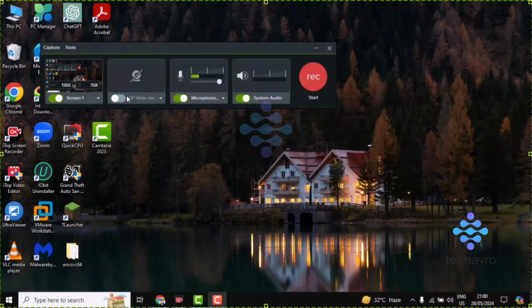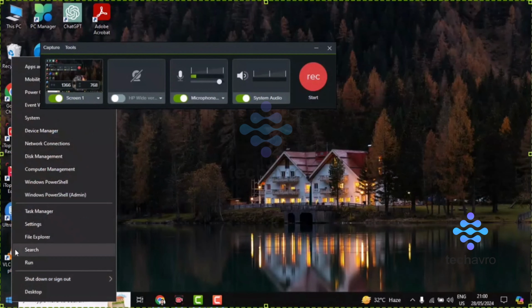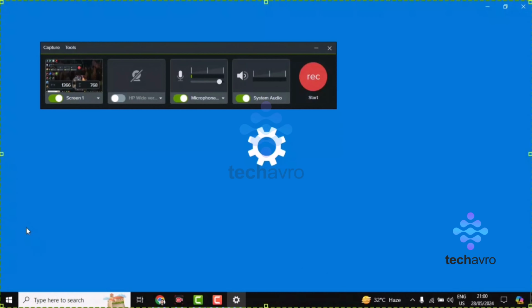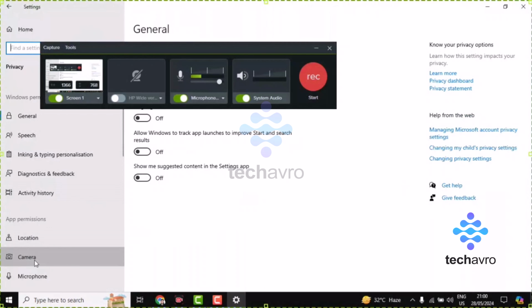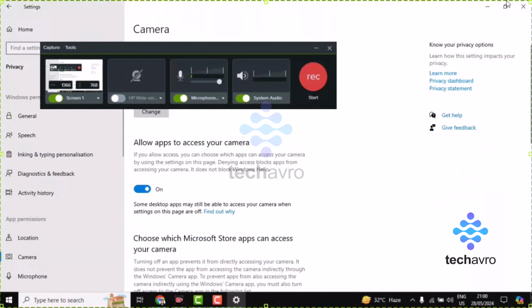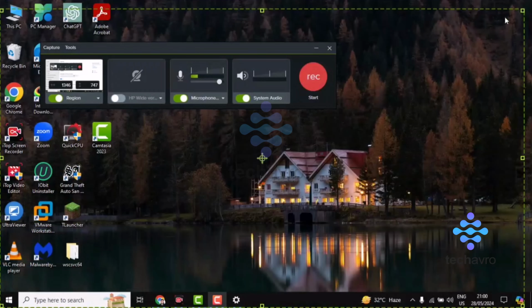Okay, if your camera doesn't open, you have to go to settings from your option and then go to privacy in Windows 10, and then you'll find here the camera option, which should be turned on. Okay, then turn on this camera and it will work.